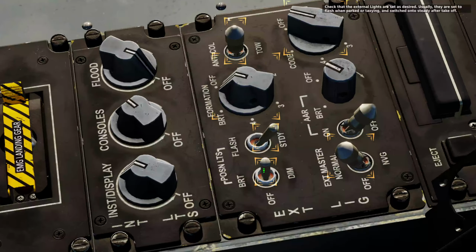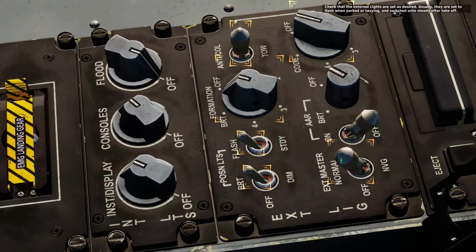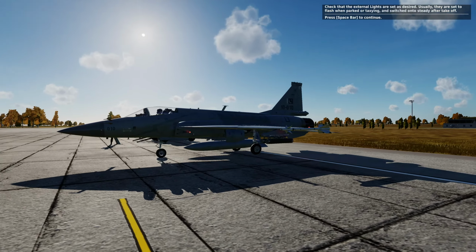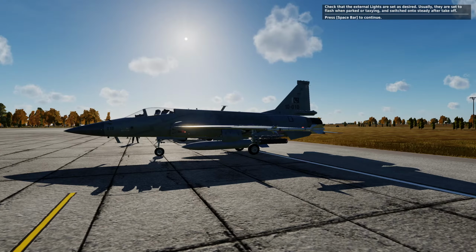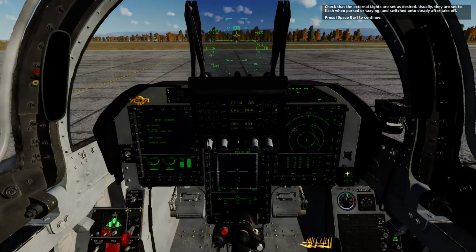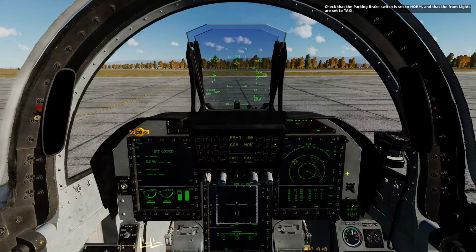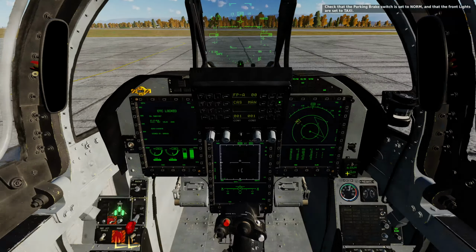Check that the external lights are set as desired. Usually, they are set to flash when parked or taxiing, and switched on to steady after takeoff. Press spacebar to continue. Check that the parking brake switch is set to norm, and that the front lights are set to taxi. Press spacebar to continue. On the UFCP panel, confirm that the waypoint advance is set to auto.